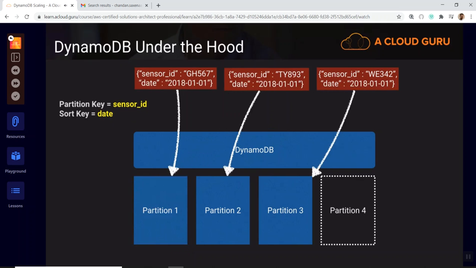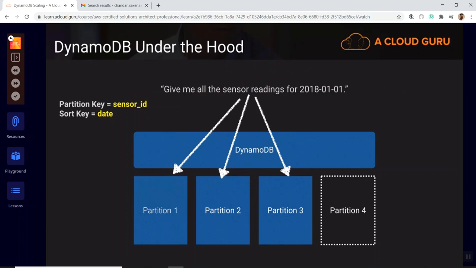Now, alternatively, what we could do is choose to make sensor ID the partition key, and then use date as the sort key. When those sensor IDs get hashed out, chances are they're going to be landing on different partitions. And so this makes better use of our write capacity. Additionally, it makes better use of our read capacity because we're going to be able to spread that read load across many partitions.